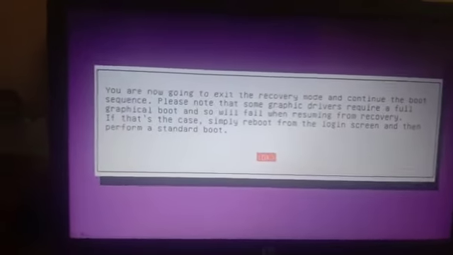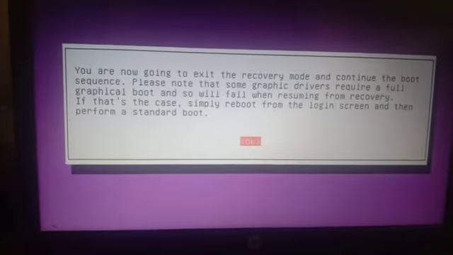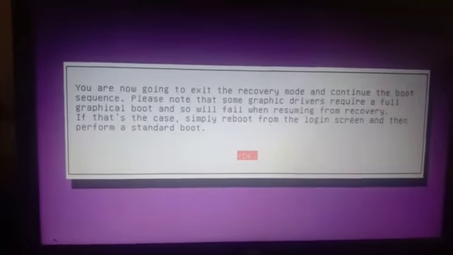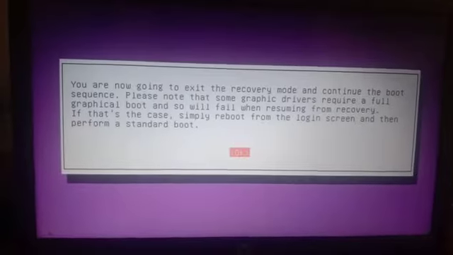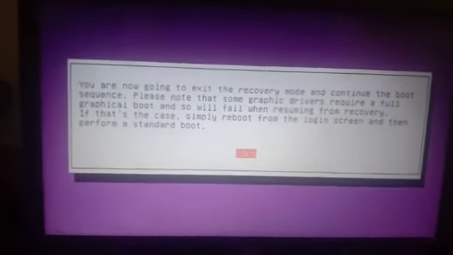So you can see here it is saying that if the graphical boot drivers are not being booted properly, then it is difficult to do. So let's put OK.